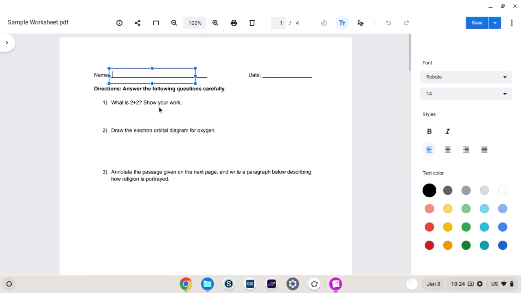So if you click anywhere, then you can start typing and you can edit the text color, the font, the size, the different styles, the indent, anything. So I can type in my name over here. And I can type in the date.